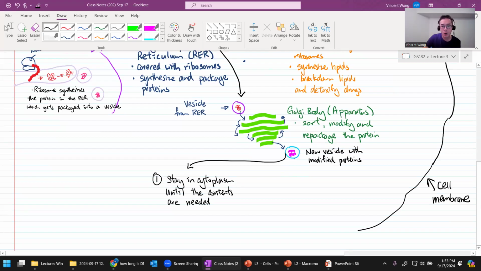Another place it can go is that it can be released out of the cell. This part is a little bit hard to draw. Let me try that one more time here.